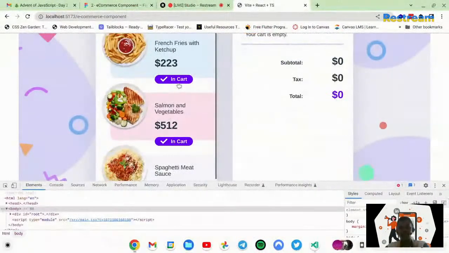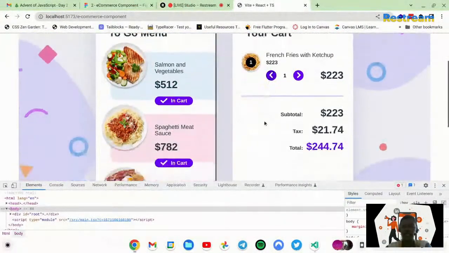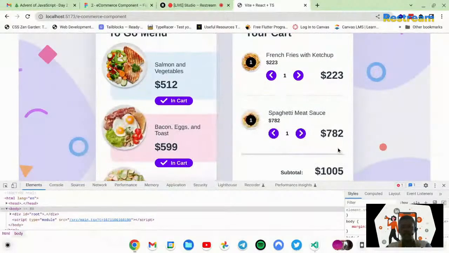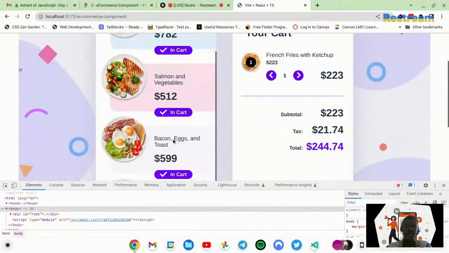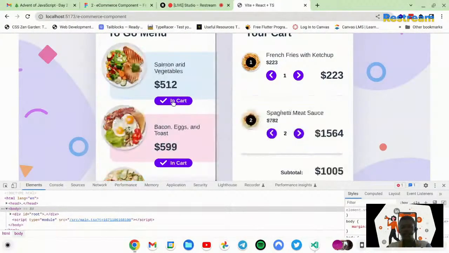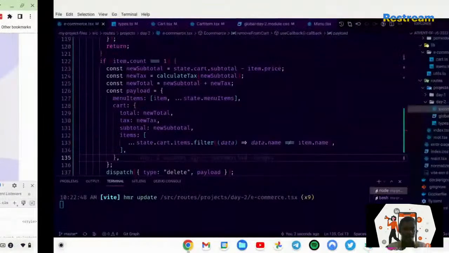So let's refresh and let's see. Okay, let's add this. Let's add the 782. Let's see, is our total correct? Okay, it's correct. Let's remove the 782. Let's add back 782. There is some state being maintained, and I'm not sure what state that is, because it looks like the item is still in the cart.